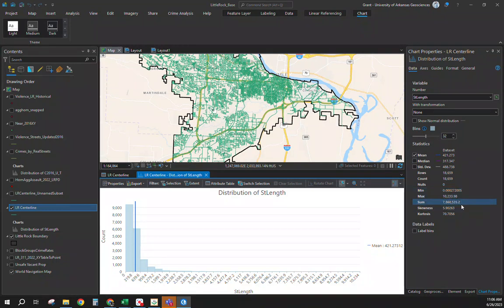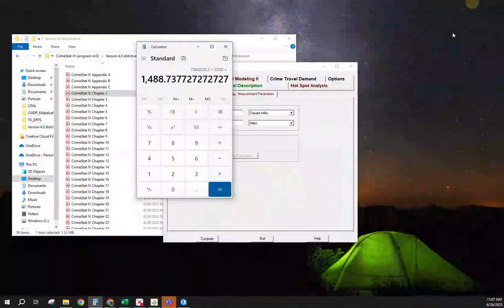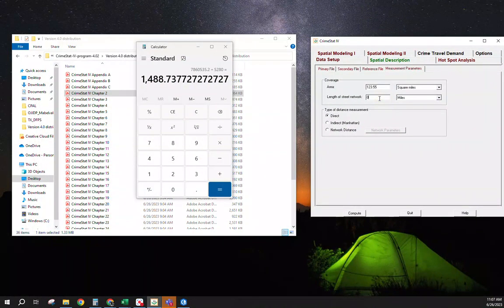We can see our sum here is 7,860,535. So that's where I say if we want this in miles, I'm opening my calculator, we would take the 7,860,535.2 divided by 5280, and we see that we have 1,488 miles of roads in Little Rock based on this centerline file here. So I can take this number and input it here in terms of what's the length of my street network, 1488 point, I'm going to round 74.